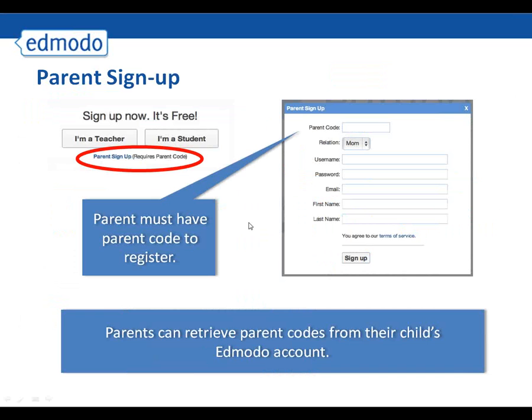Now, parents have the ability to create their own account and log in and see what their students are doing. The parents must have a parent code to register. They cannot get into Edmodo without that parent code. And they can retrieve their parent code from their child's Edmodo account, or if you watched on the group page, you can download the parent codes and distribute those to the parents.